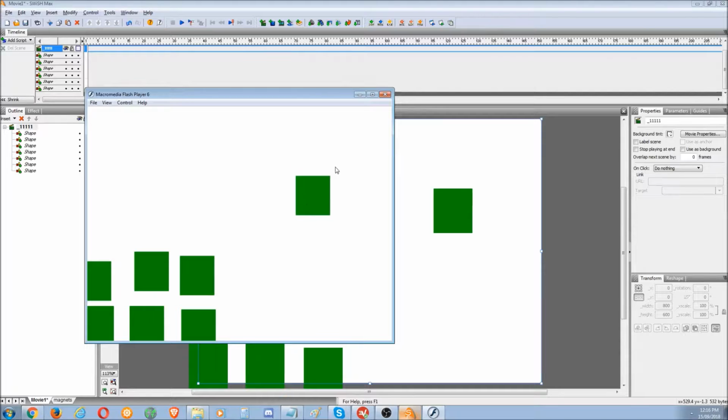ActionScript 6. There we go. It's working in ActionScript 2.0.